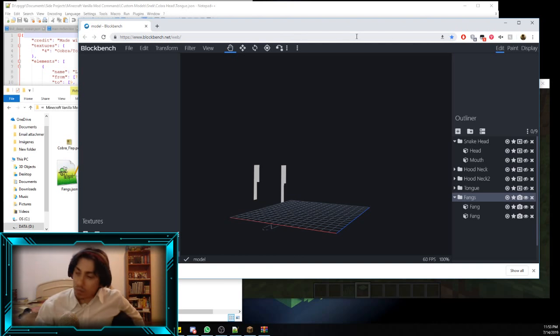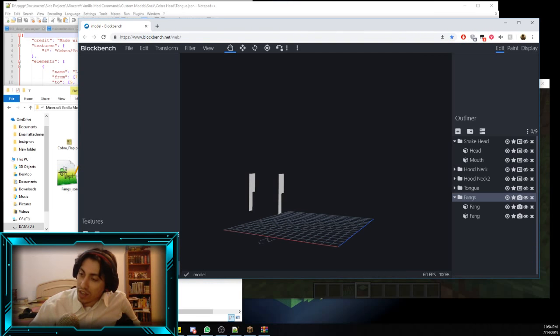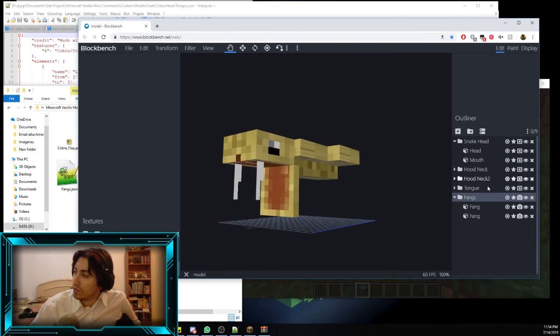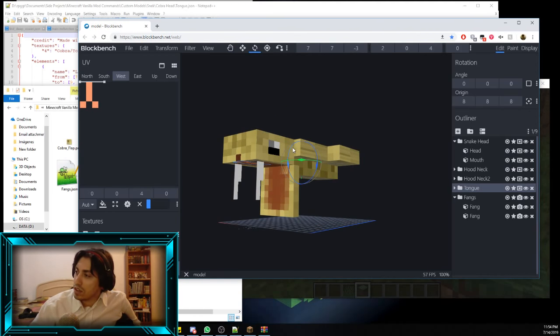Hopefully all of these models function correctly. I'm just assuming that they're going to work properly with the pivot points, because I don't actually know for sure. They are the fangs. It also has something else. A little tongue.